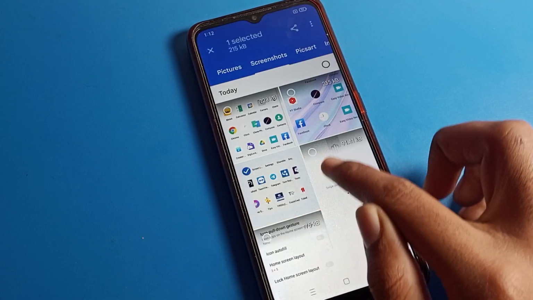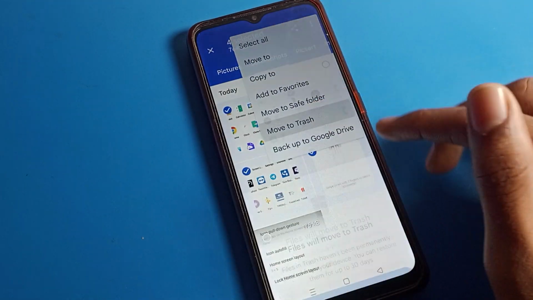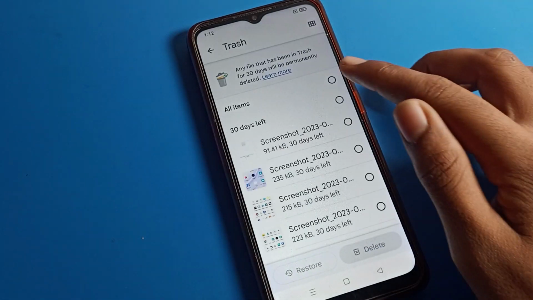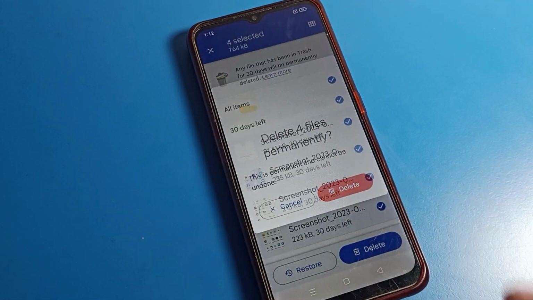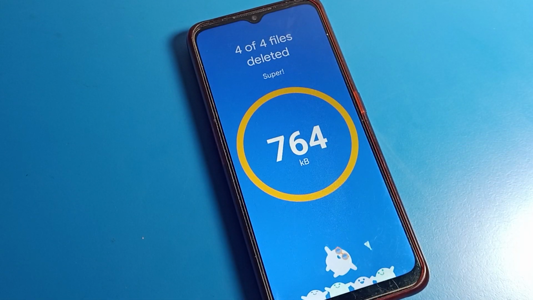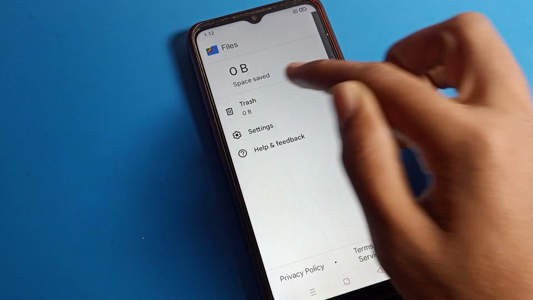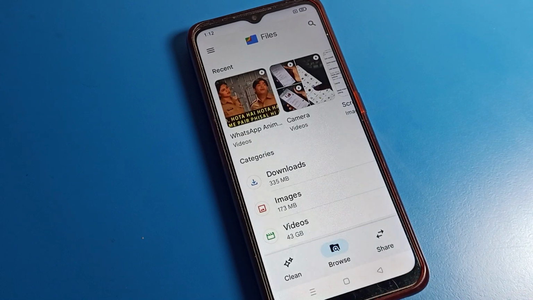And when you delete from your trash as well, tap here again, as you can see the trash. You cannot recover this photo after deleting it. Whichever photos you have in your trash, you can restore.